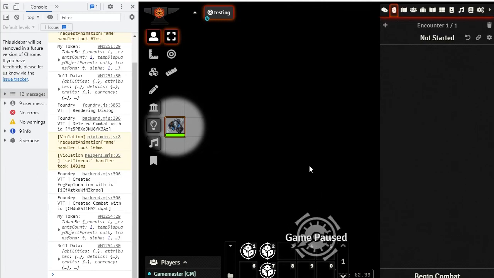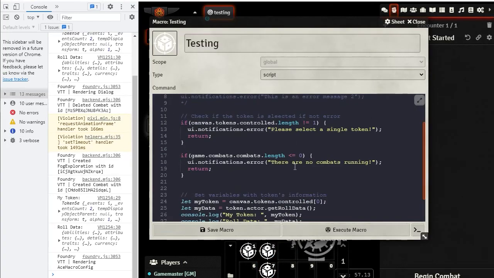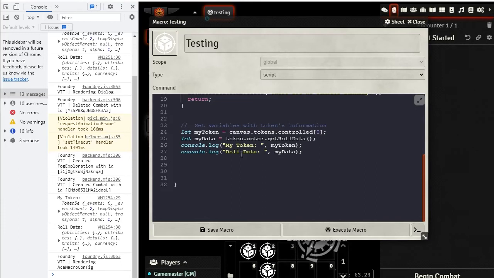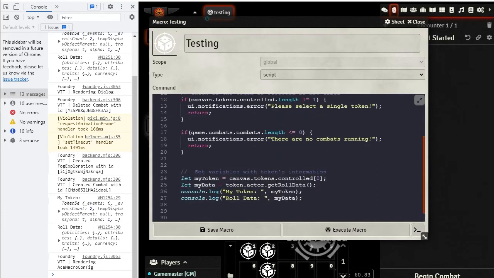Now, later on, we could always get more information on our combat. So this is, once again, I like to keep these console logs in and then just comment them out, because a comment isn't going to tax the system at all. Just comment them out when we're done. So here we know that we have a single token selected. We know that there is actually a combat running. So now we have all the parts that we need to know that this token can do stuff.